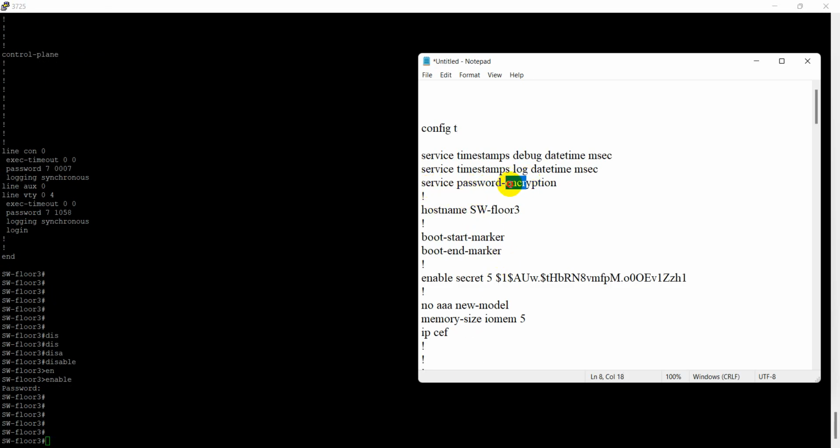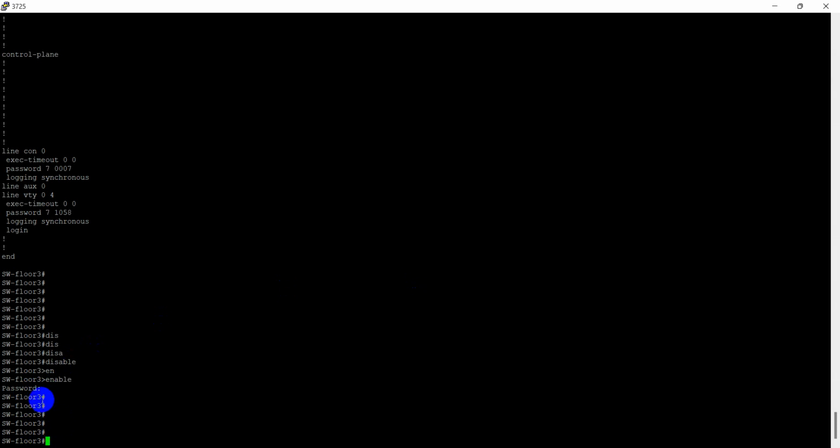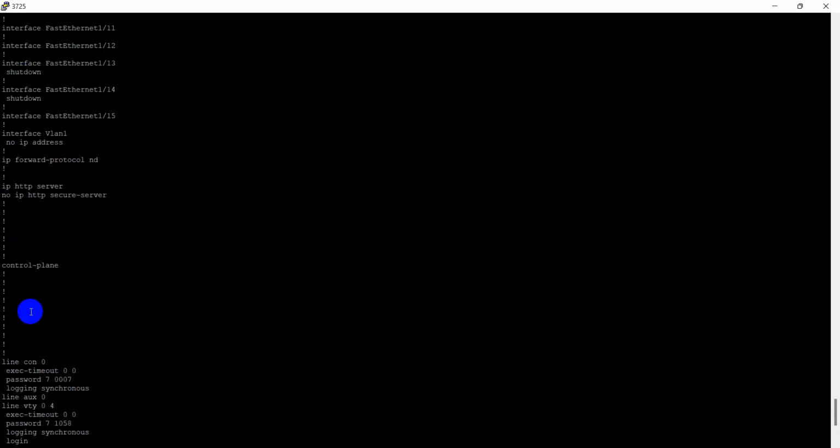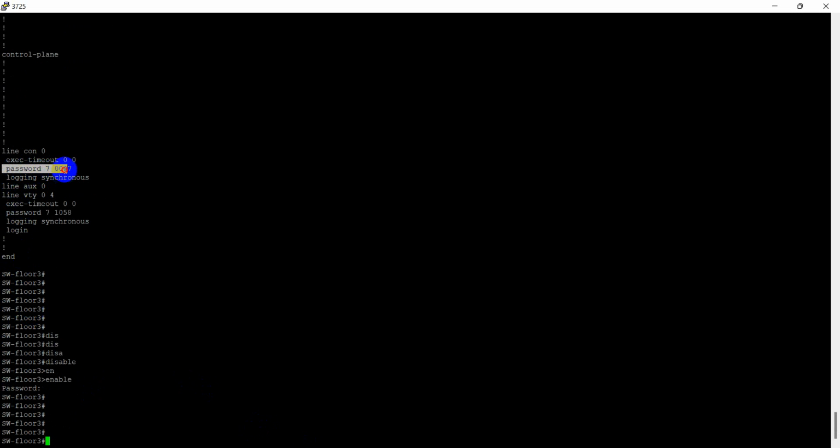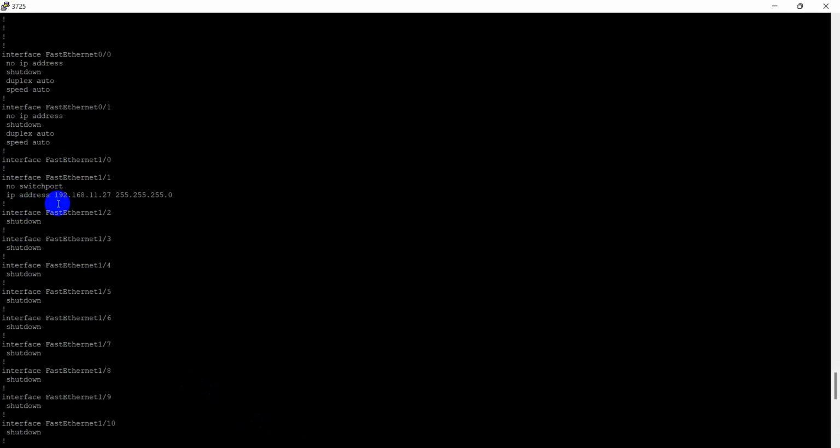And let me show you guys the password for secret. So service encryption, and this is the enable secret command, and the password I assigned was S, just to remember it. That's why you have to enter this command and make sure you are able to log in. Okay, that was the enable password. And logging synchronous, password C is for the console, and password V is for the VTY, and the rest of the configuration.